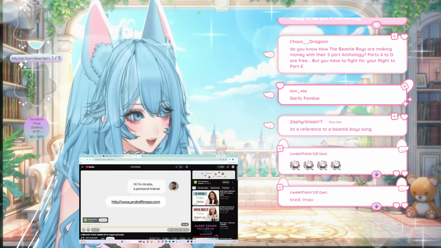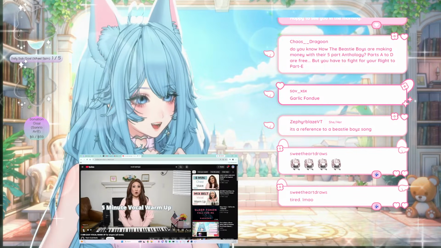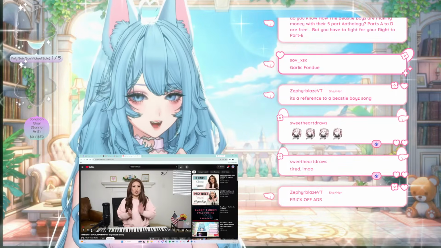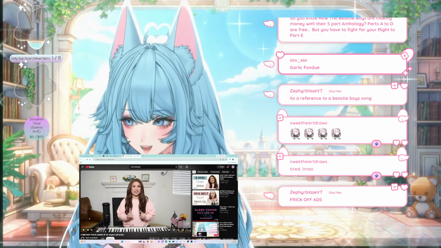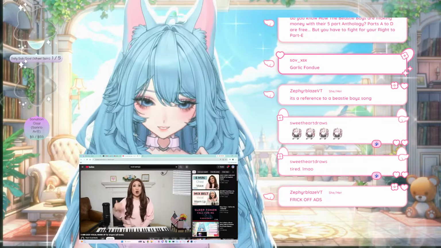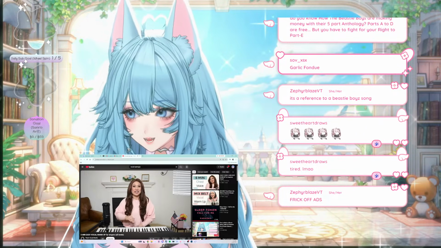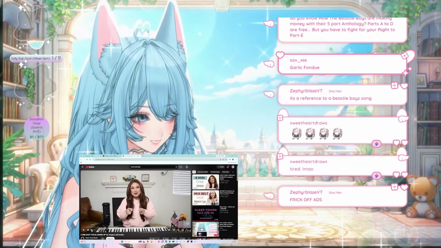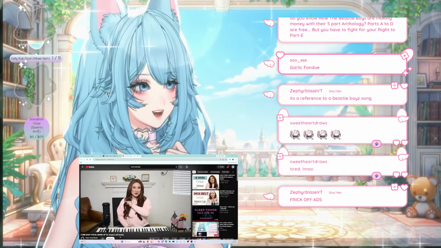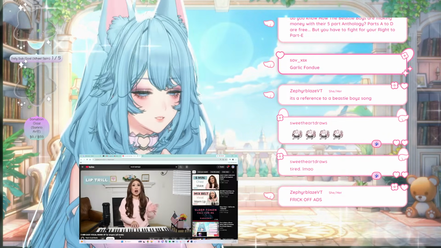All right, guys, let's do some vocal warm-ups. A 5-minute vocal warm-up so that you can get ready for rehearsals, auditions, or voice lessons. All you gotta do is just follow along with me because I will be playing these exercises so that you can do it whenever you can. Okay. Here we go. Starting with the lip trill.